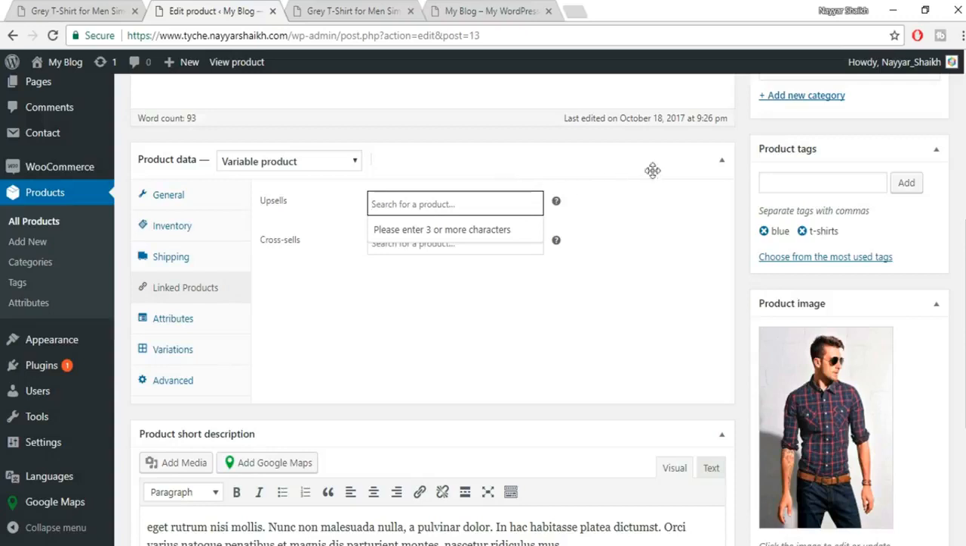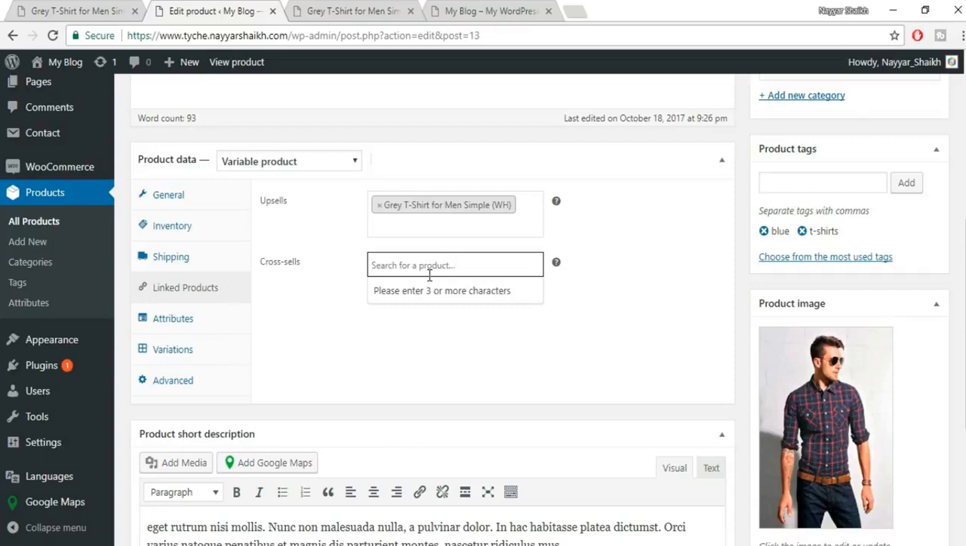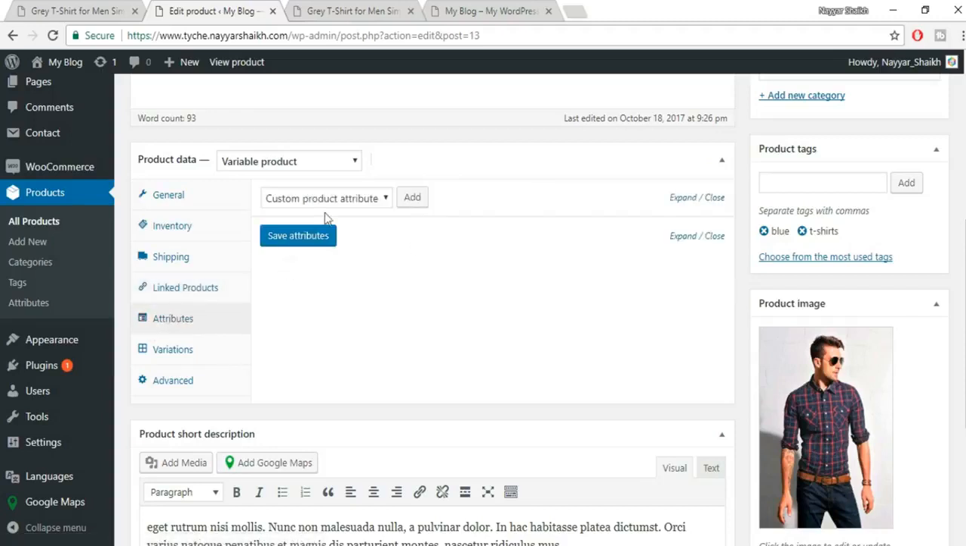Now here we have upsells and cross sells. Let me show what these things are. If you type in the t-shirt, then this is the product which we just created, the simple one. Now let us select this. Now under cross sell also, I'll type in the same. Now I'll show you what these upsells and cross sells are. Okay, now go to attributes.